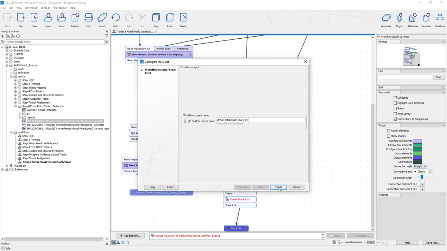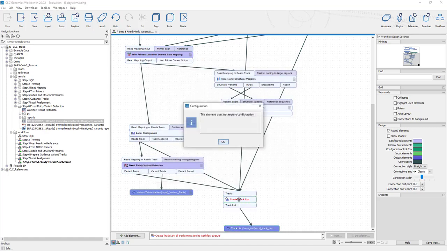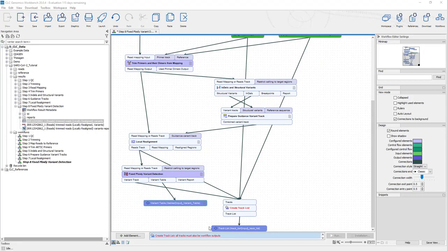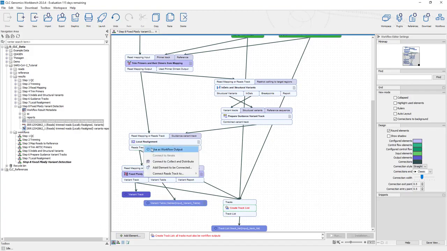Okay. Finish there, and then what are the parameters here? There's no configuration there. And hold on one second. Oh, I see the problem here, why this is still red. So if you have this configured incorrectly, it's going to light up red. And what it says here is create track list. All tracks must also be workflow outputs. That means I made the mistake of deleting that there. And it looks like I must also use that as a workflow output too, the reads track.